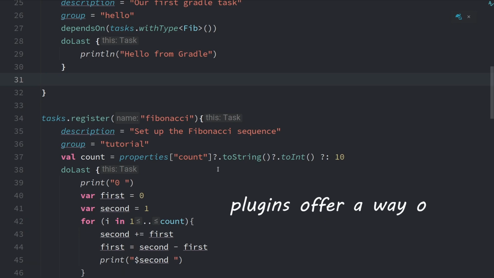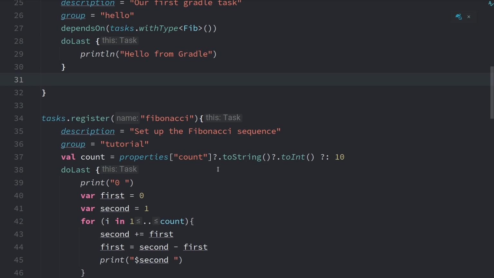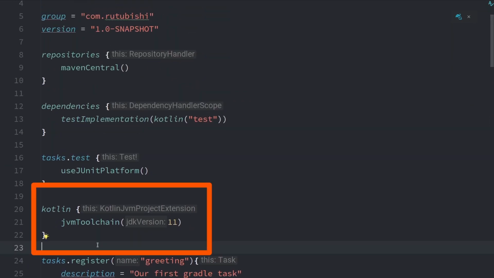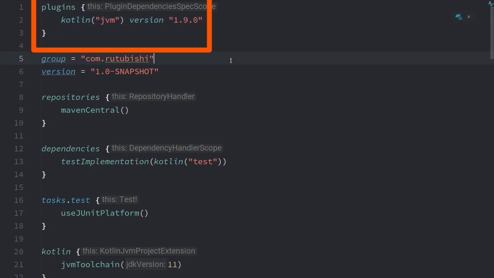Gradle plugins are a good way to abstract more than one single task. Maybe you have a number of tasks that have shared configuration, initialization steps, among others. In fact, most of the standard Gradle features for building Kotlin or Java projects are implemented as plugins and are not even built into Gradle itself. An example are the blocks that we saw. The Kotlin block in this case is provided by the Kotlin plugin, and the Kotlin plugin has been defined at the very top. So we have Kotlin for the JVM, and this is version 1.9.